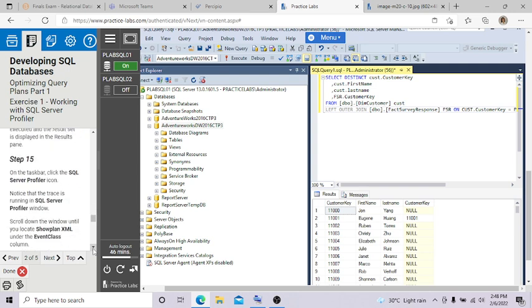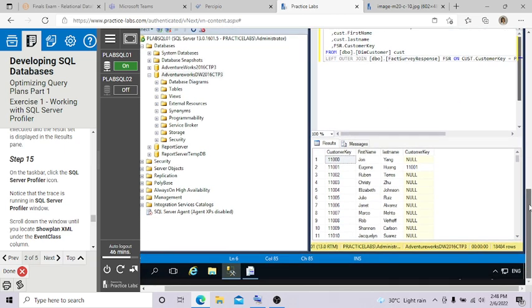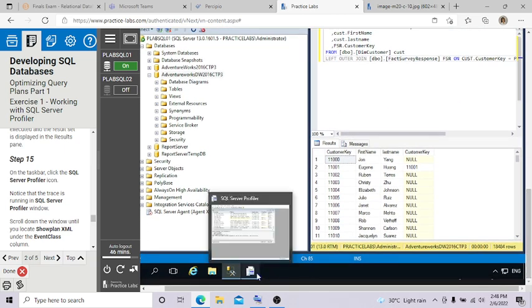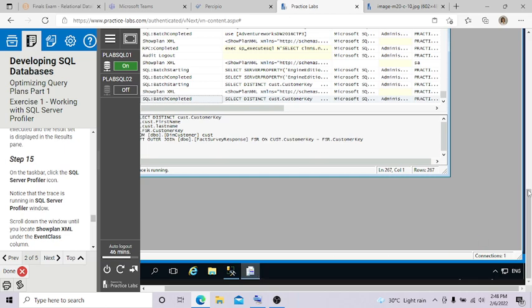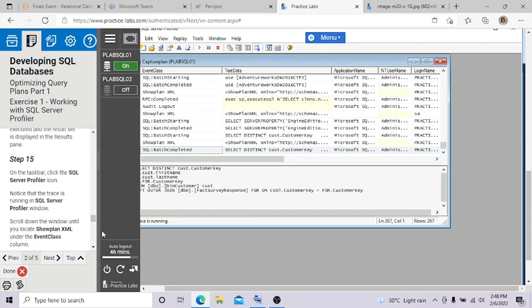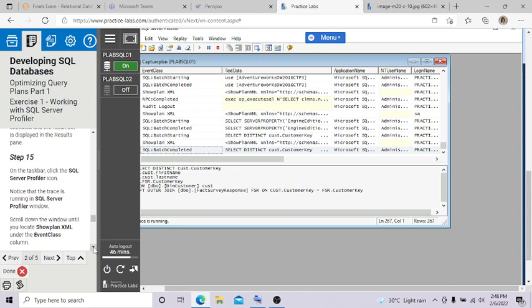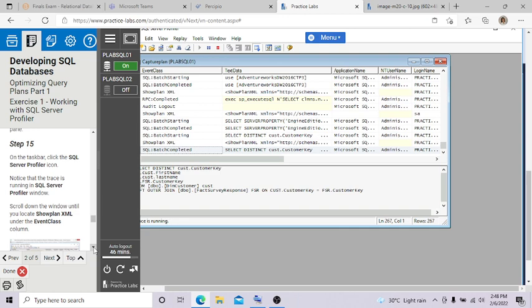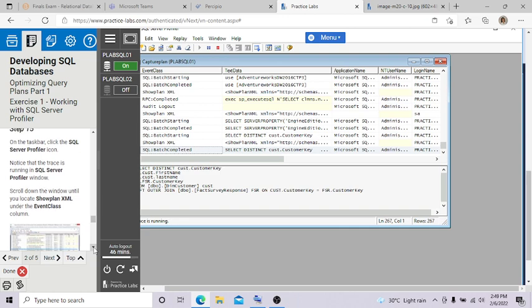Step 15. On the taskbar, click the SQL Server Profiler icon. Notice that the trace is running in SQL Server Profiler window. Scroll down the window until you locate Show Plan XML under the Event Class column.